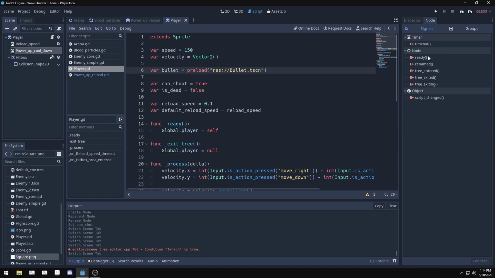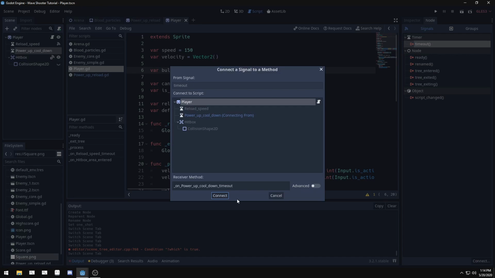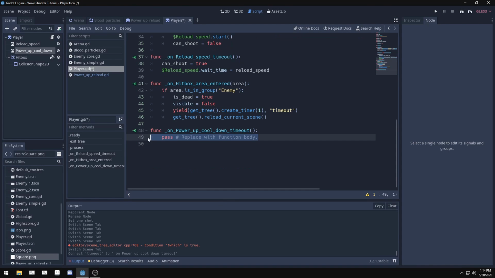In our player, we need to get our PowerupCooldown, and I'm just going to connect the timeout signal back to the current player. Now when this goes off, I'm going to have to set our reload speed back to its default value.